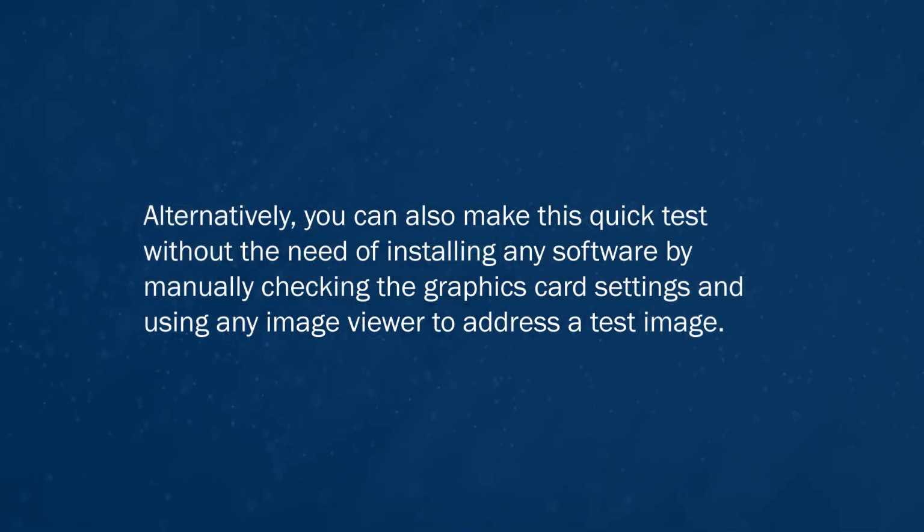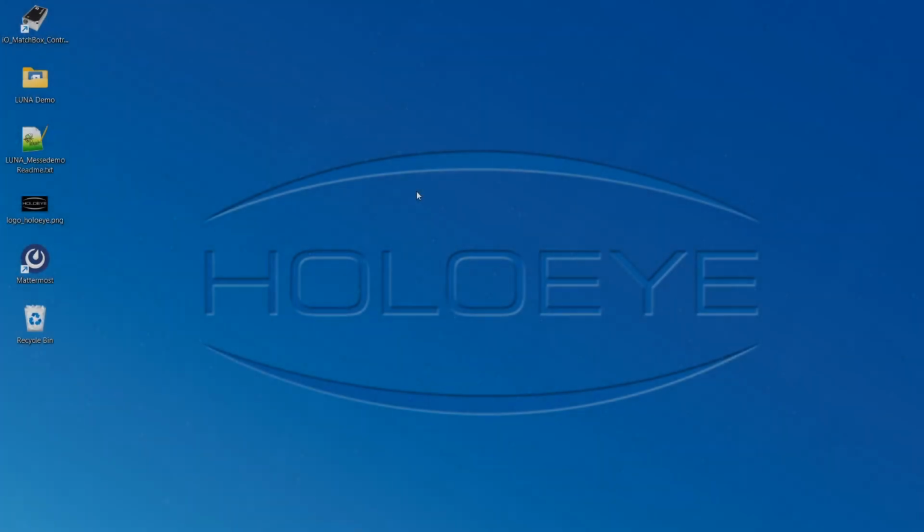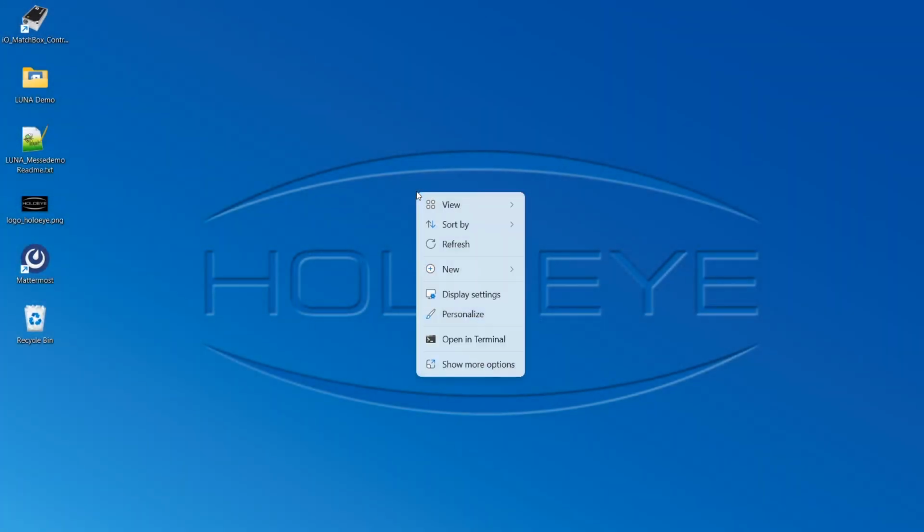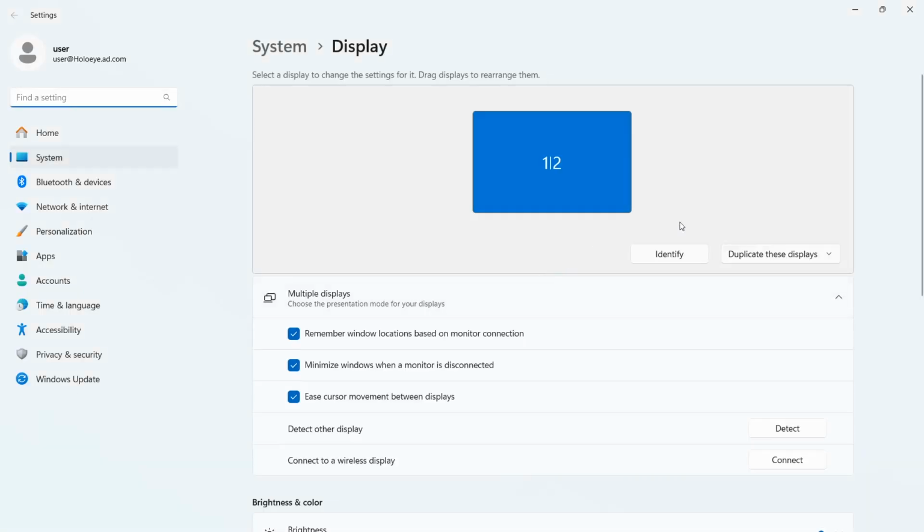Alternatively, you can also make this quick test without the need of installing any software by manually checking the graphics card settings and using any image viewer to address the test image. To check your graphics card settings, right-click on the desktop and select Display Settings. Make sure the Extend these displays setting is selected.